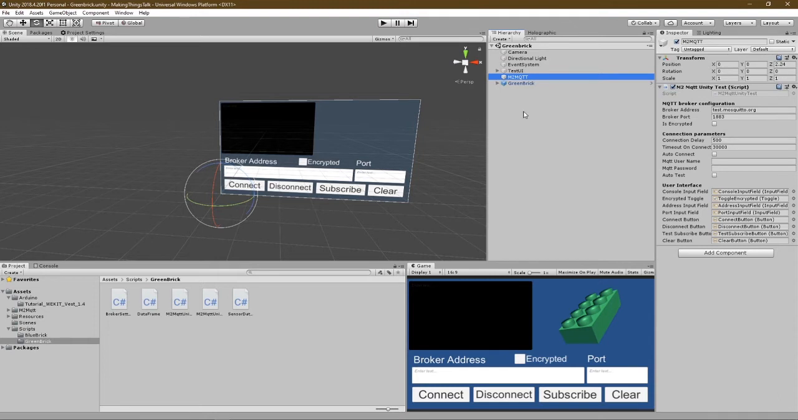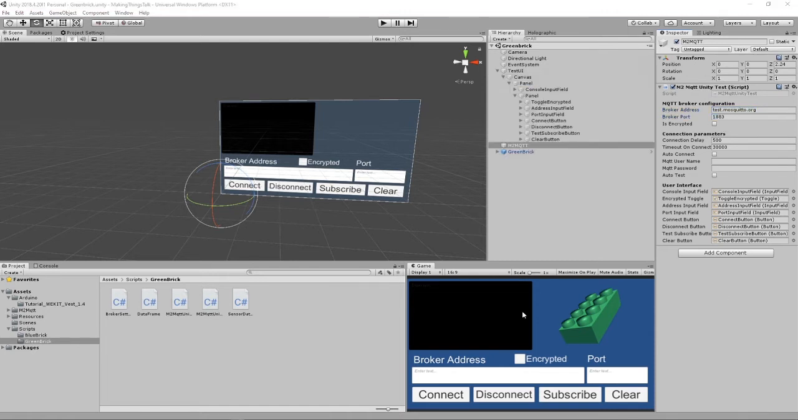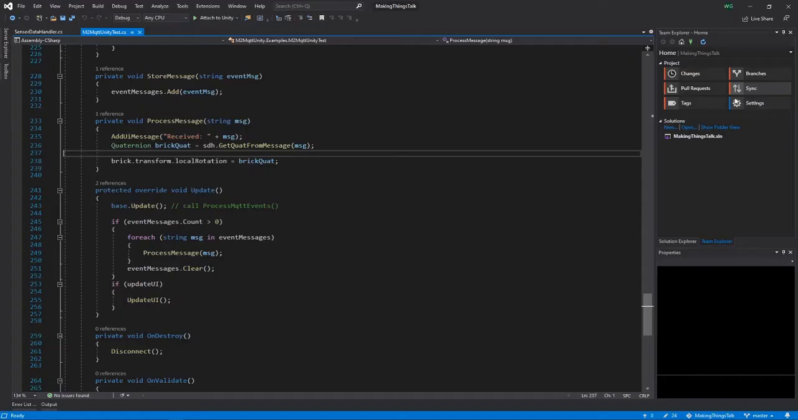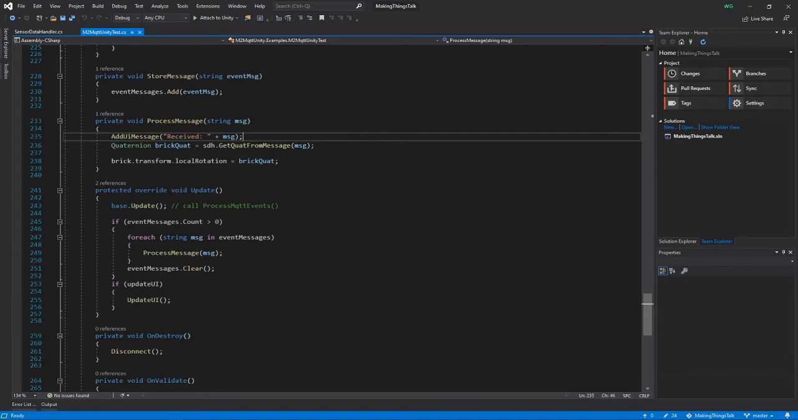Finally, there's the M2 MQTT entry. This is the entry point for the script. You can see here that we've specified the broker address as this same test service that I described earlier, and this is the default port. So let's begin to look at the code that's running this MQTT client. The most sensible place to start seems to be the script that is attached to this game object.